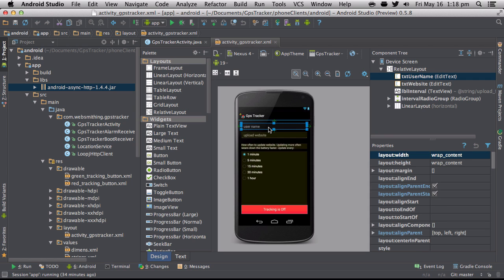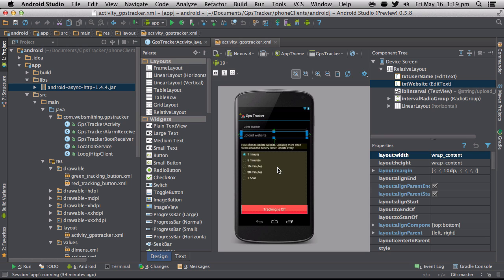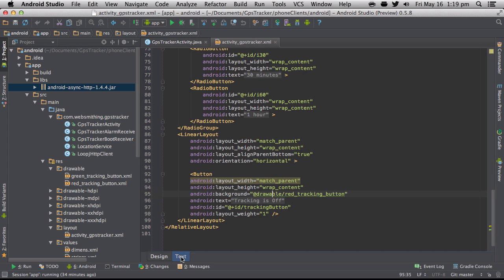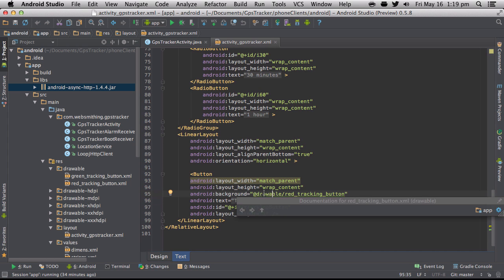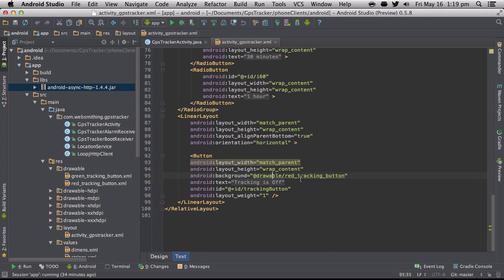Here we have a username field, and we have our upload website field. We have a set of radio buttons. This is the interval. It goes from 1 minute up to 1 hour in different intervals. And then we have a tracking button. Okay, the tracking button, if we take a look here, we're using a drawable, and this is the only thing really in the layout that might be a little bit confusing to people who haven't used them before. So I just want to show you what this drawable looks like. It's called red tracking button.